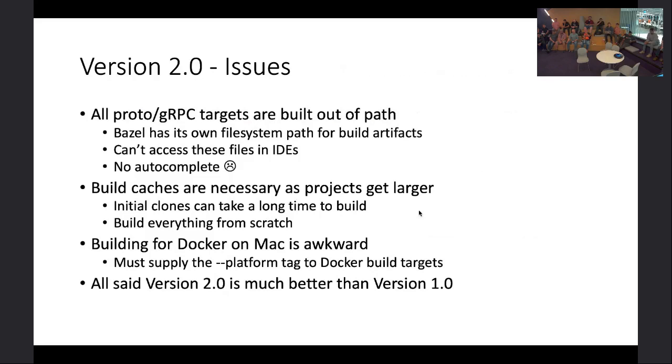Building for Docker on Mac is sort of an awkward thing outside of all the discussions about Bazel in particular. We need to add some custom scripts to manage the building of services that are going to run on OS X versus services that are going to run in a Docker container on OS X, because the binary that gets embedded is built with the platform instruction set. It's not built with the target instruction set.